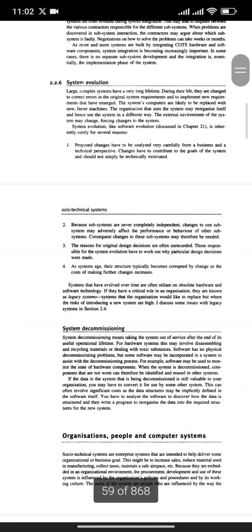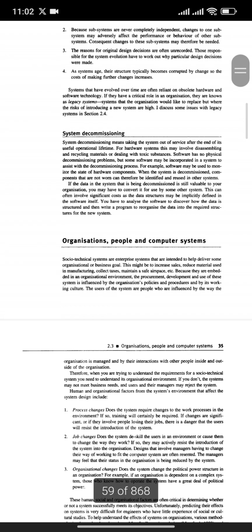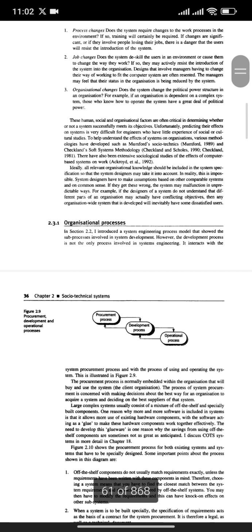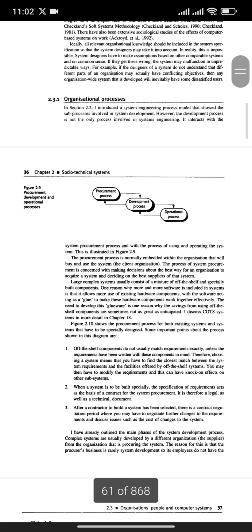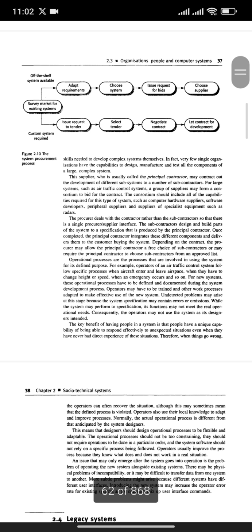In this chapter we will discuss system evolution, system decommissioning, and organization, people and computer systems. Organization process is also part of this video: procurement process, development process, operational process. This is part of chapter number 2, and we will discuss each and every aspect of this chapter in later videos when we start comprehensively narrating the book's chapters one by one.